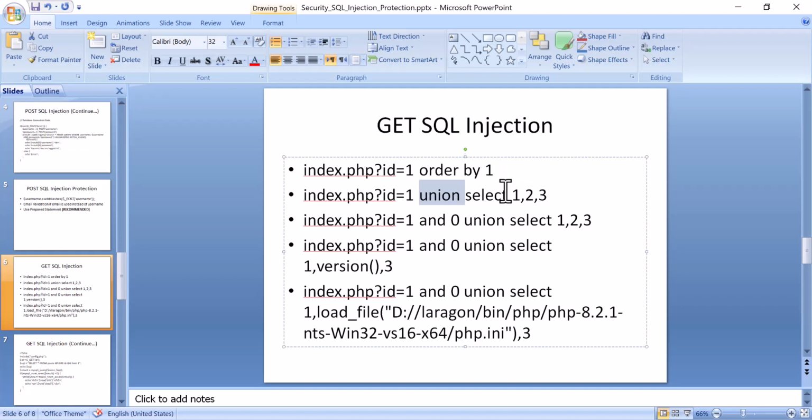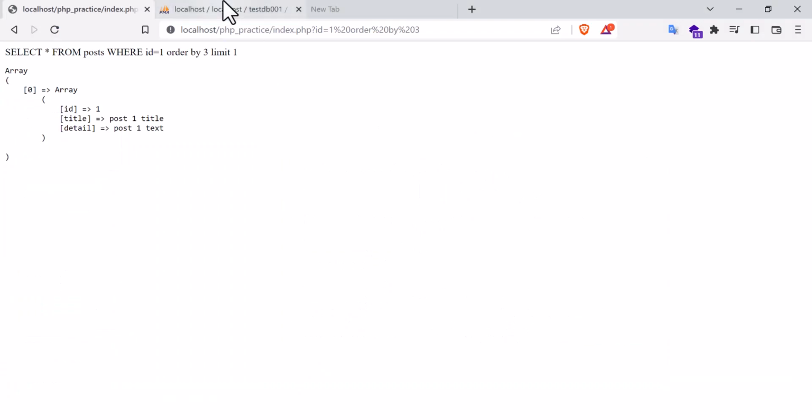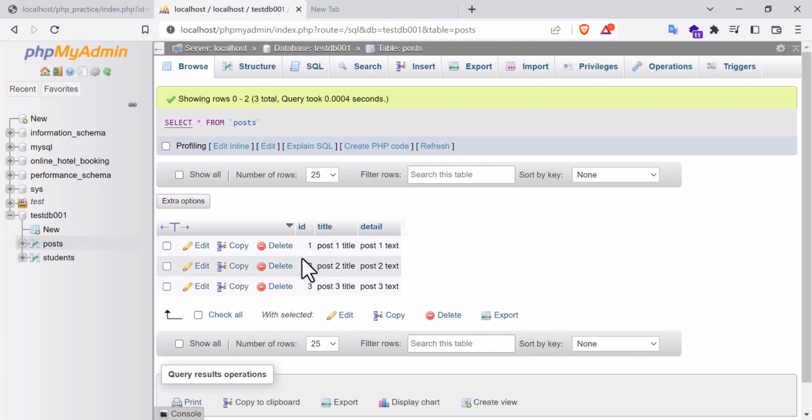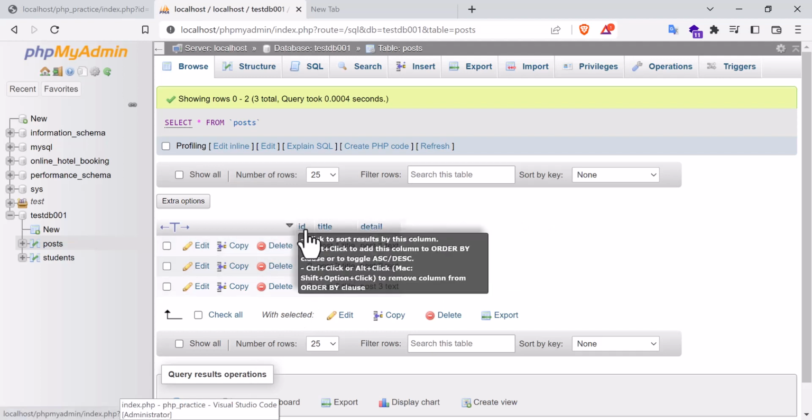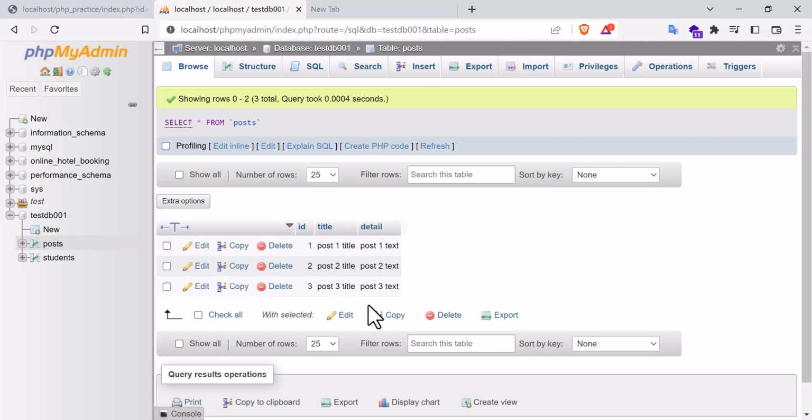So id equal to 1 is okay, but how many columns are there in this table? How many columns are here? 1, 2, 3. Because union will only work if the columns match with the other items. You see that here total there are 3 columns. Okay, so in order to check, I will have to check how many columns are there.